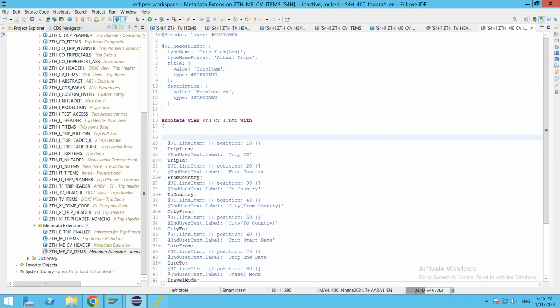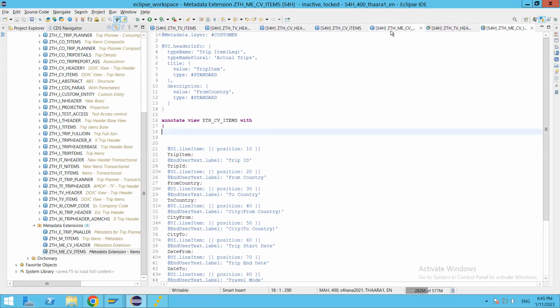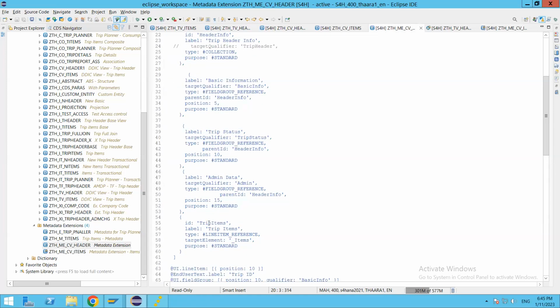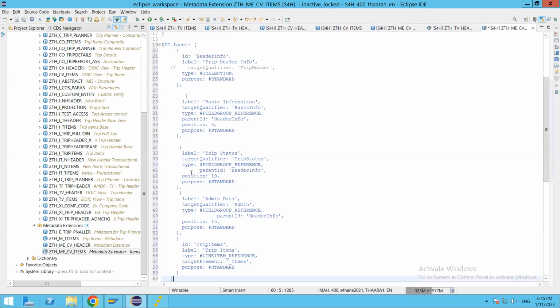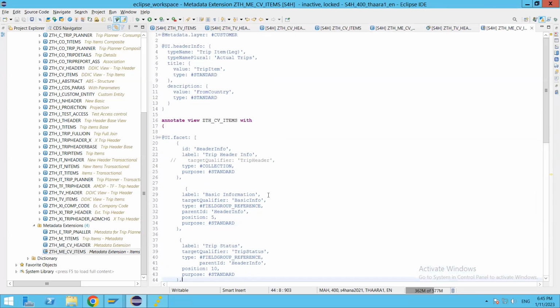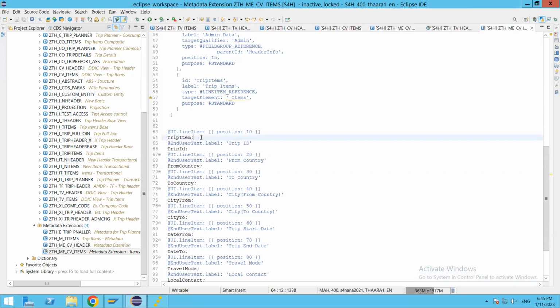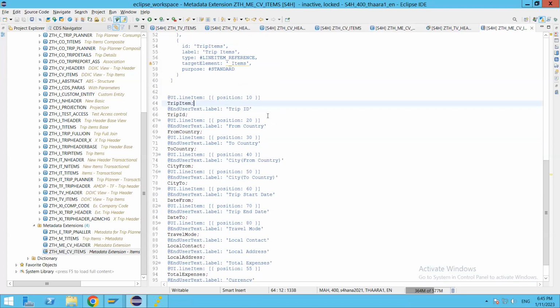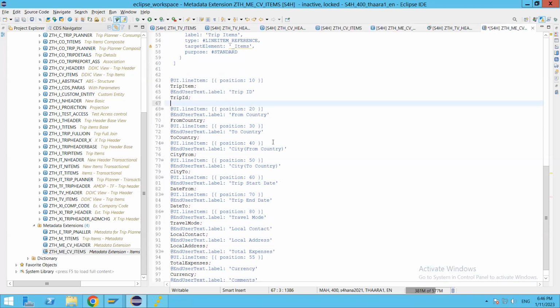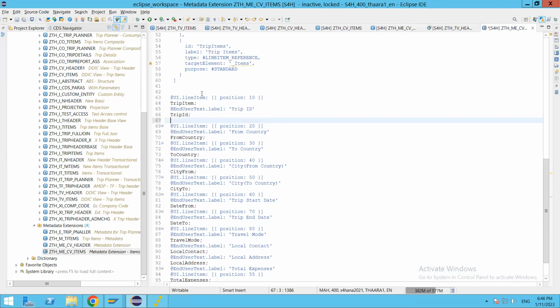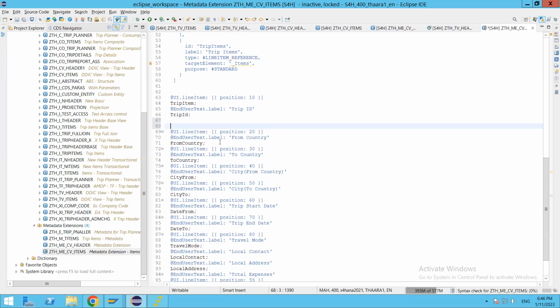Now here I'm going to define my field groups. These field groups are going to be the major identifiers to define which field is going to be under which group. So let us come here first and decide the fields first. Trip ID and trip item ID, we don't want to consider part of any group. Otherwise, if we want to put a group for that, that's fine, we can go ahead and put a group. But from country, to country, city from, and city to, date from, date to.